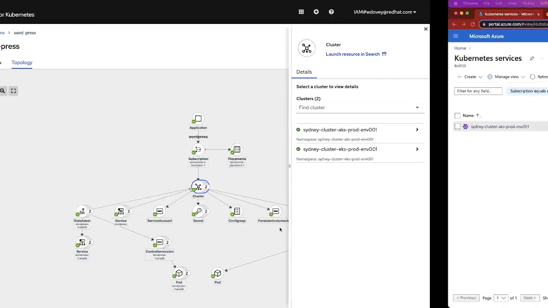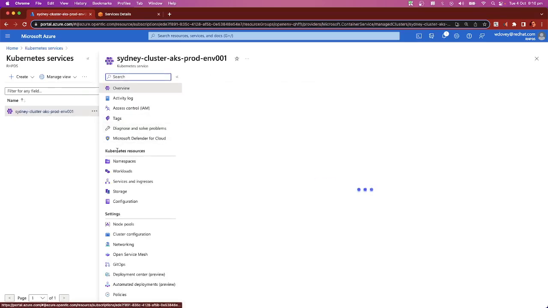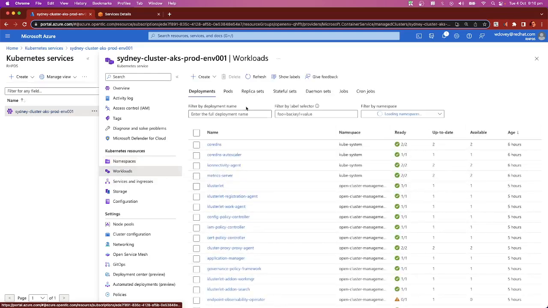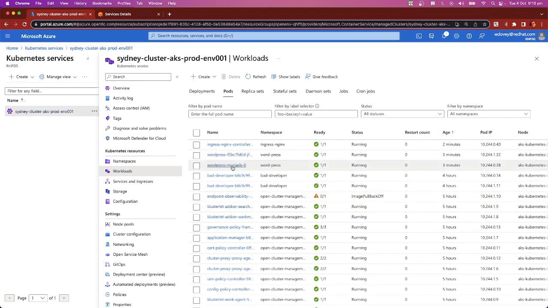Right, let's go over to the various consoles and have a look at what's happened. If I look at the Microsoft Azure console, as you can see, I have my cluster here that's been deployed, and I'm going to go down to the namespaces. As you can see, the WordPress namespace has been created. And I can view the actual workloads of the pods deployed. I'll just sort this by age. And as you can see, there are various pods created. That's the WordPress database and the WordPress frontend, as well as the ingress controller.